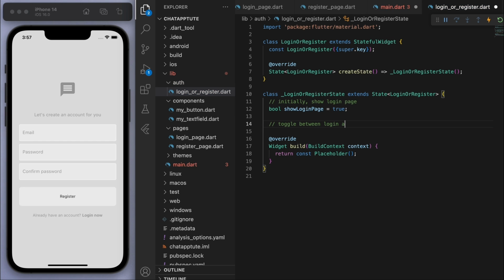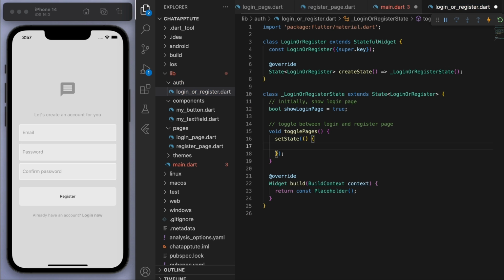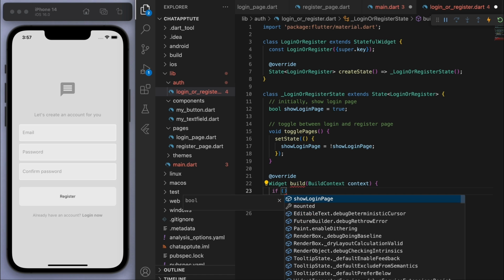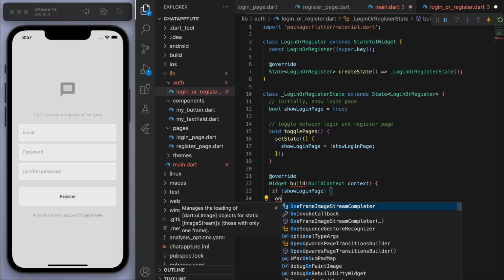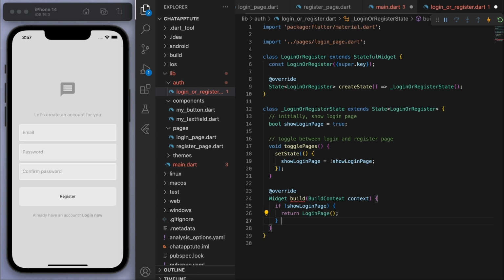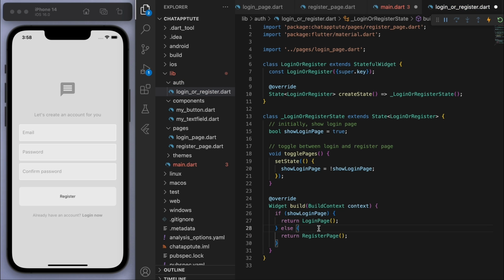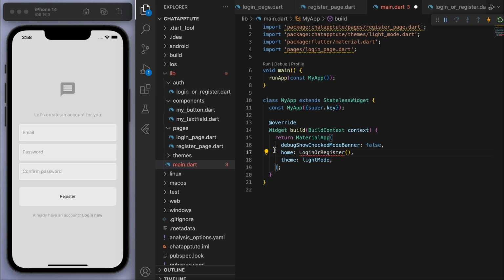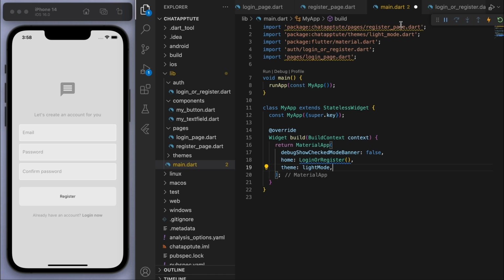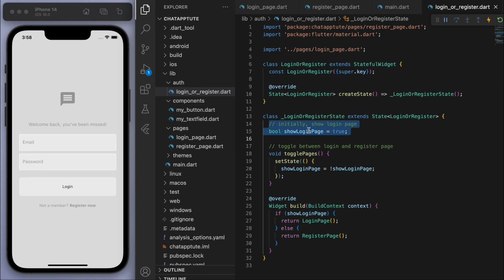And we also want to have a toggle to switch between the two pages. Okay, so in the build method, if we are showing the login page, then just return the login page, else return the register page. Okay, so if I come back to my main.dart file, let's just import what we created. And so by default, it's going to show the login page first.